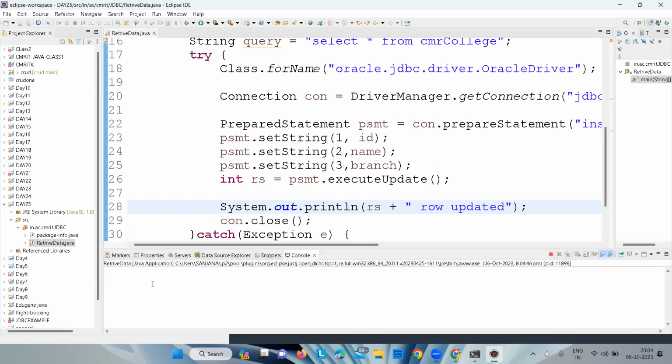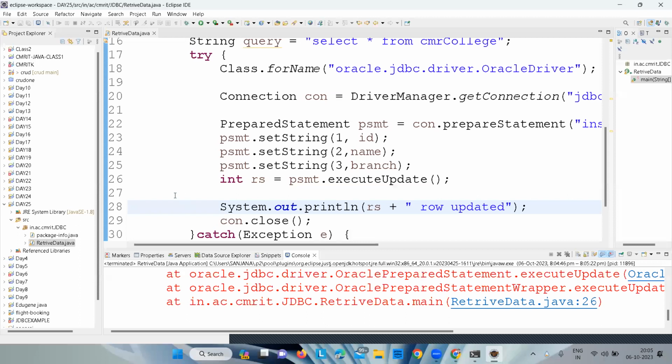So it should ask me for the values. Just say 20, R01A0542. Next is name, which should be Ramesh, and branch is data sciences. Then I say enter. There is an error in line number 26, execute update. It should be returning a row count, right?